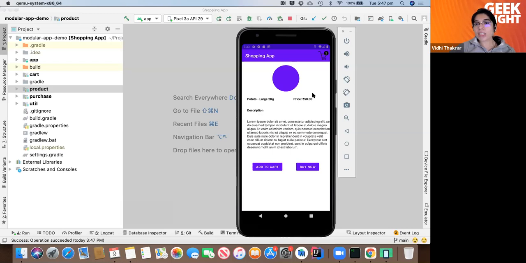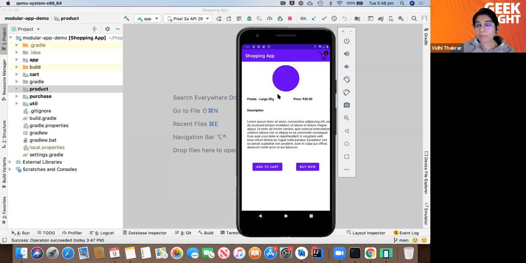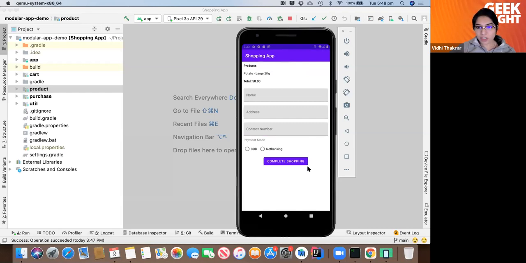But on the product detail, you can see that there are 2 buttons, which are buy now and add to cart. Buy now is something that takes us to the purchase screen. So here from the product, we are going to the purchase module, and we are actually starting a new purchase flow here, right? As you can see, we are going from the product module to the purchase module, and we are just now starting a different purchase flow altogether.